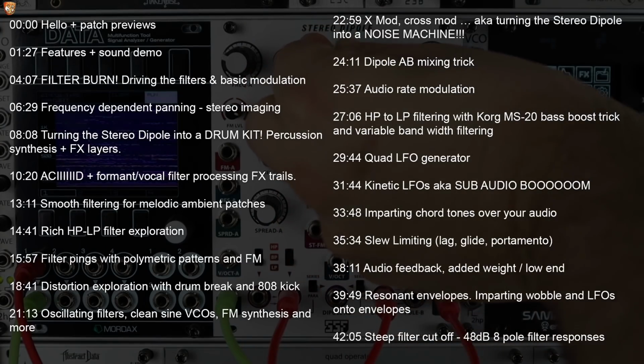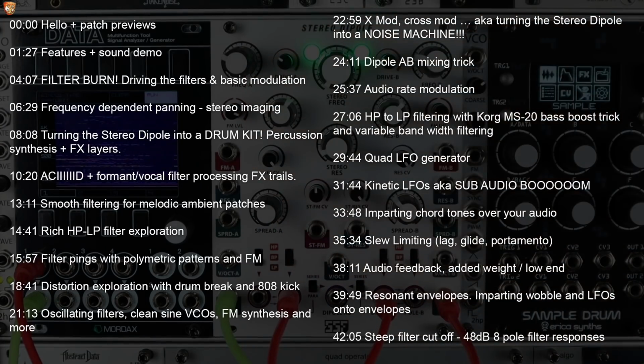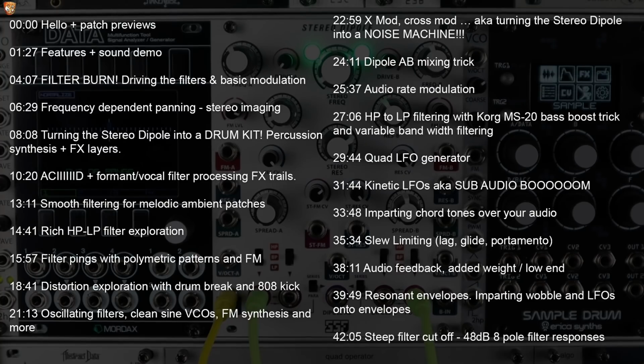So this video is quite long. There's a lot of patch examples and different musical and technical examples throughout. If you wish to skip through, there's a timing index on screen and linked in the description so you can skip through those patches as you see fit.